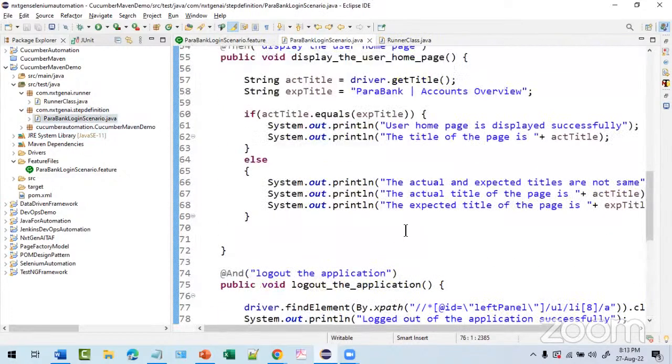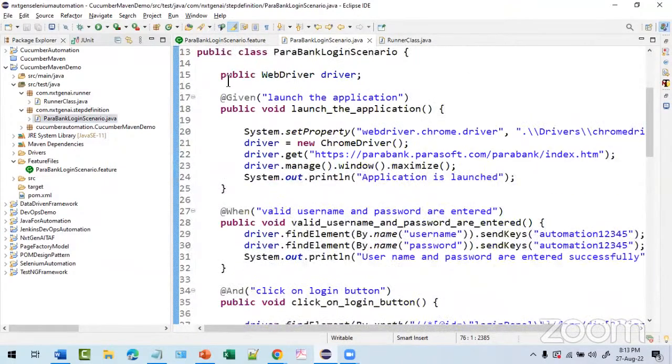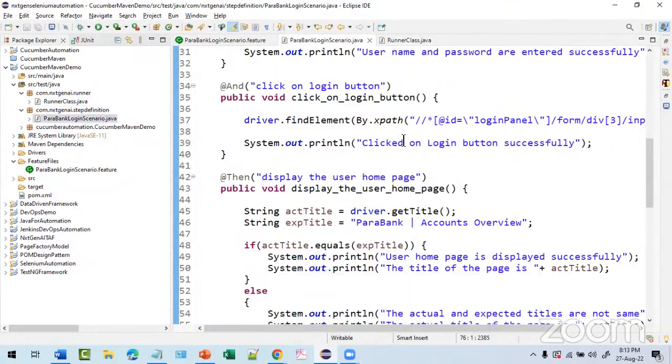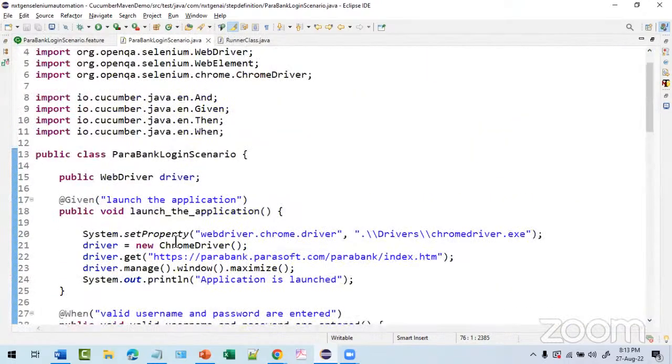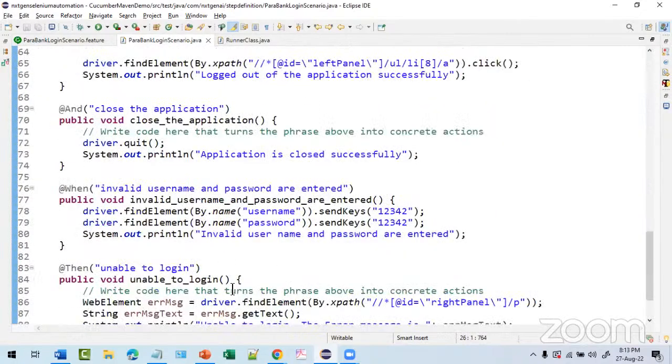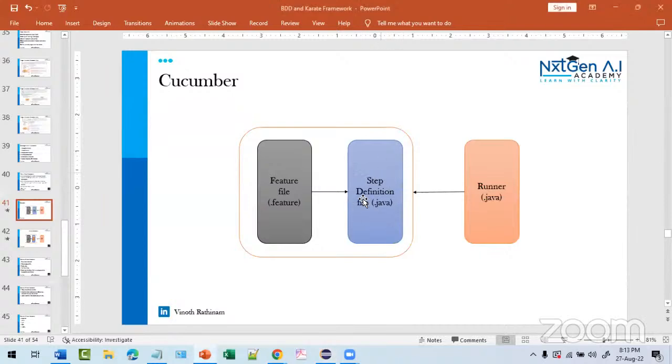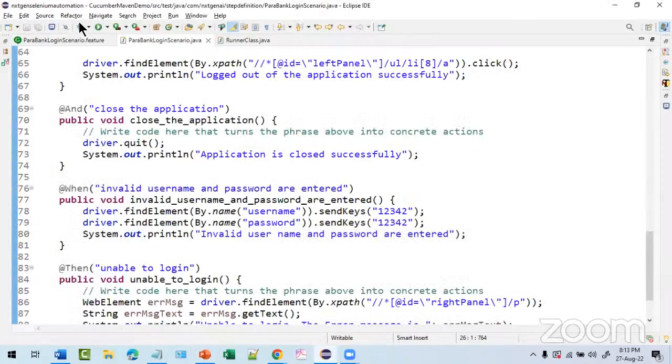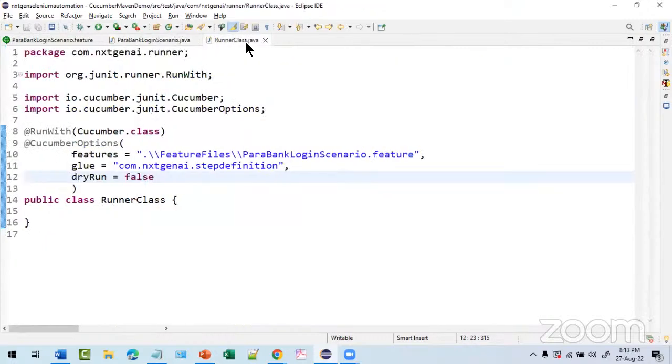Here, that step definition, when you launch it for the first time, you'll get it. Put a sysout message and execute it. When things go fine, then start with the Selenium code. Then start executing as the step definition. If these two are working fine, then you can go to the runner class.